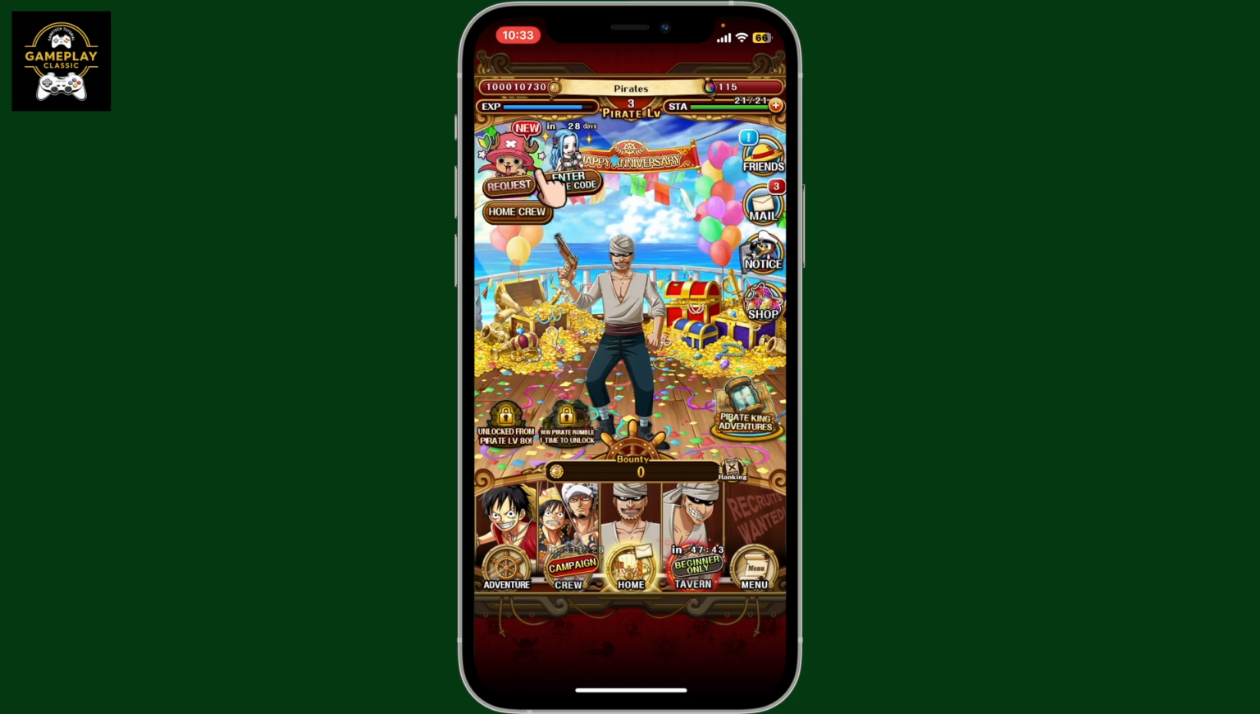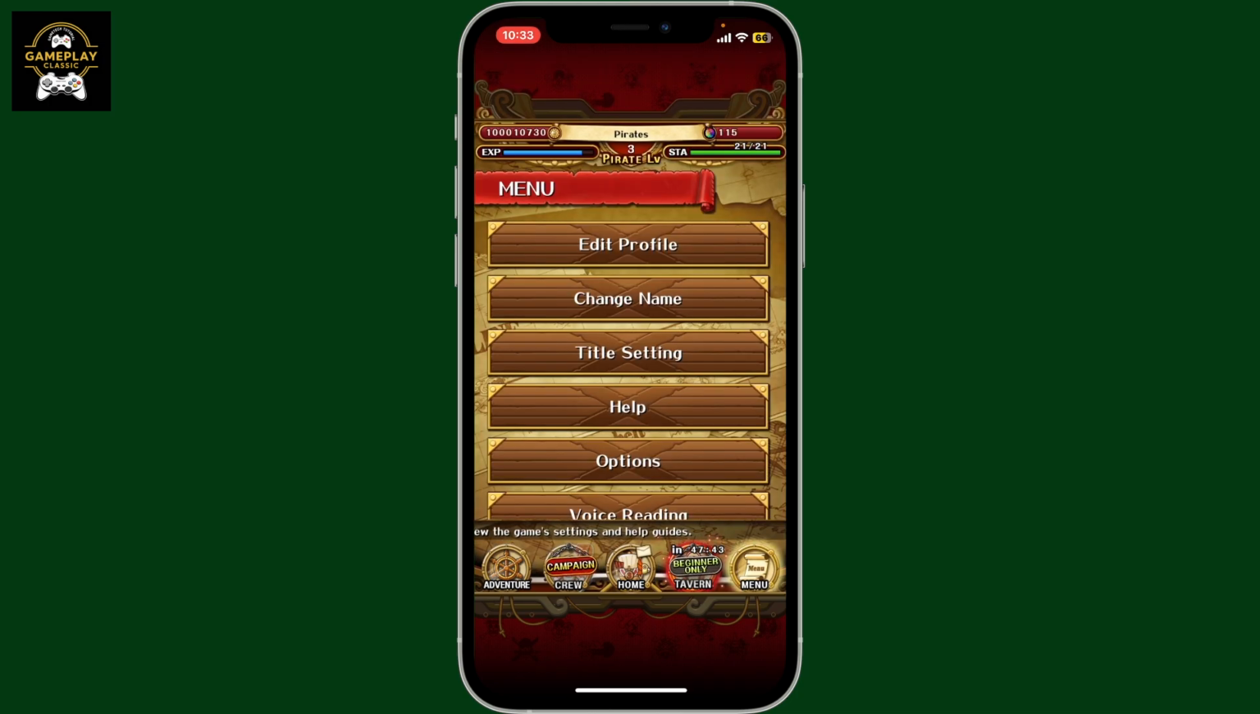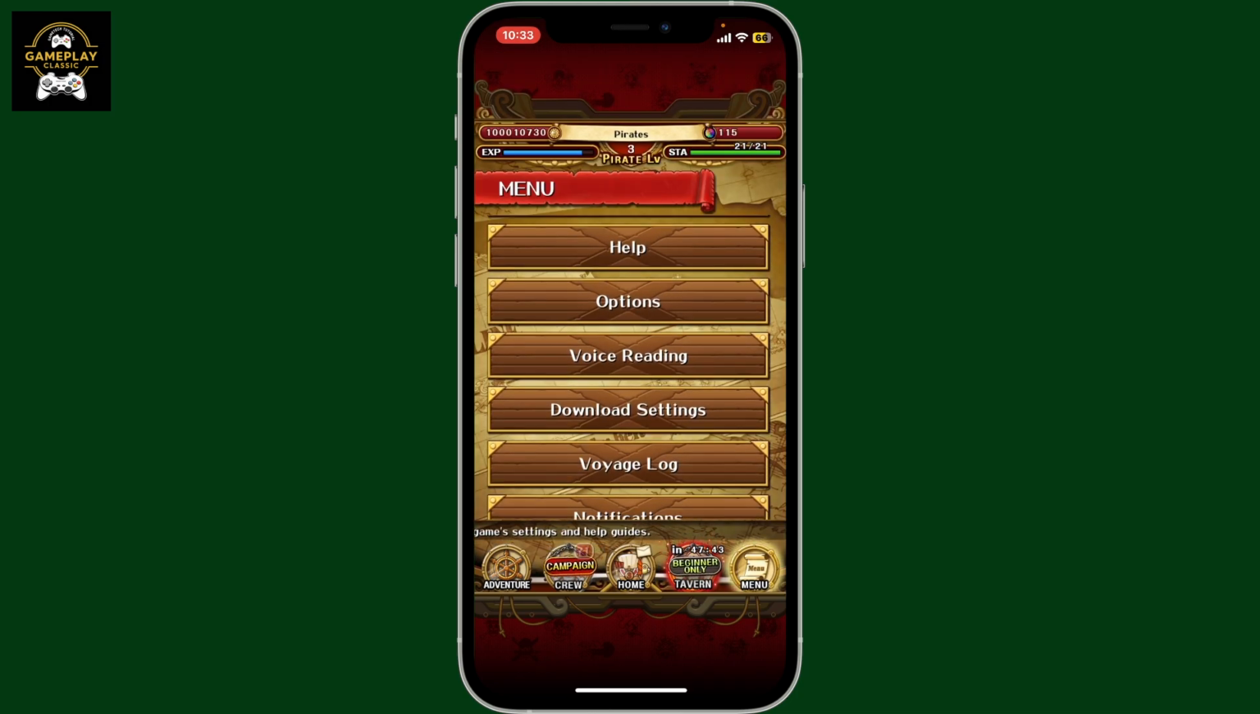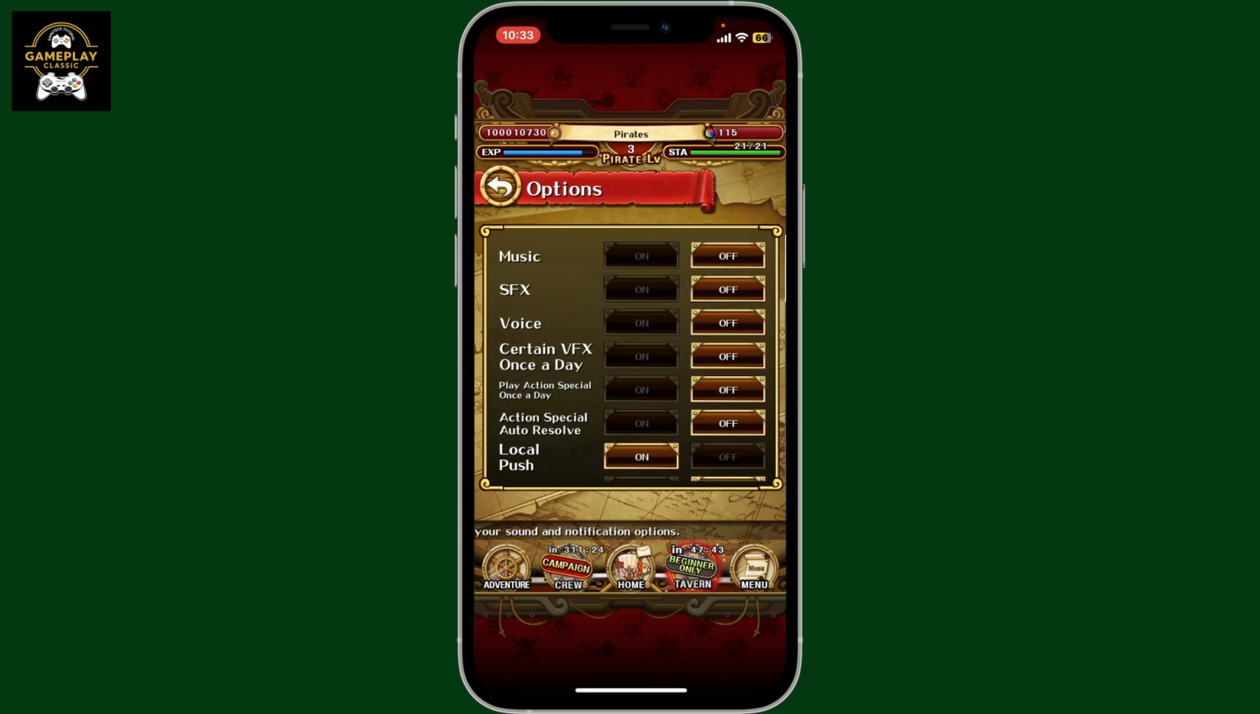First of all, open up the application on your device and from the main home page, go ahead and tap on the menu button at the bottom right corner. Once you open up the menu option, go ahead and scroll down and tap on Options, and then you'll see this kind of an interface.